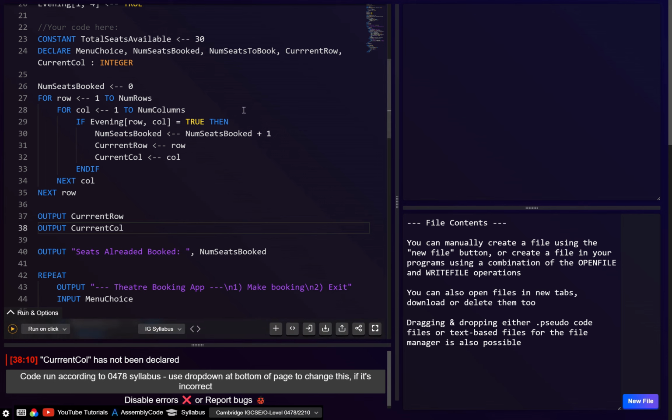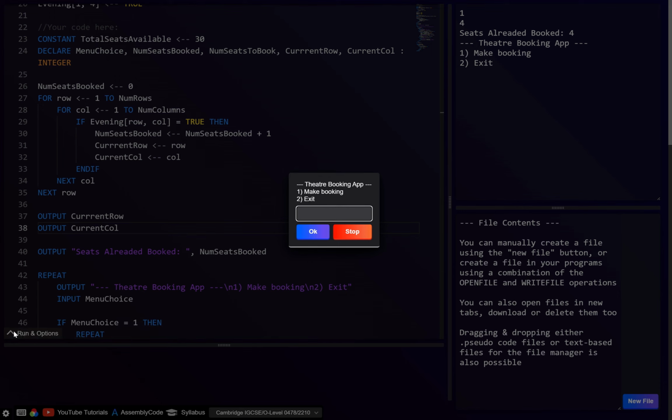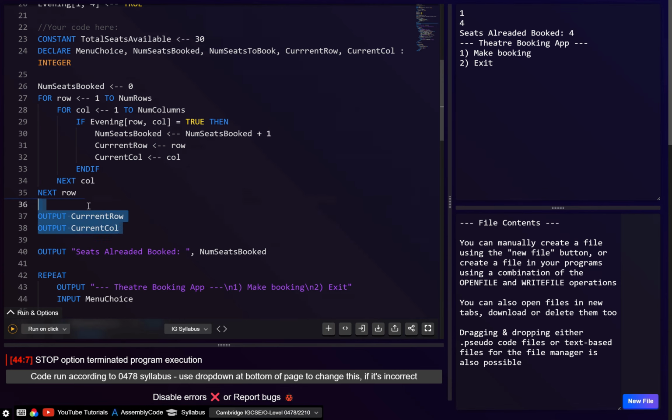Right, not being declared. Okay, why is that? Did I spell that wrong? Okay, I guess too many R's. Right, okay, so here it says 1 and then column 4. Okay, which seems to be correct.